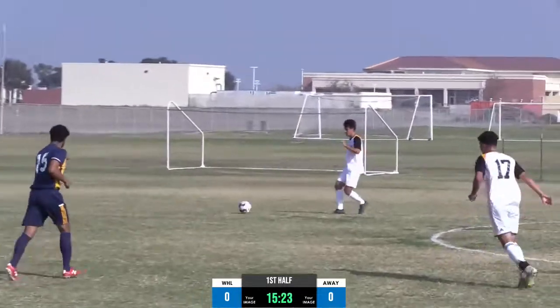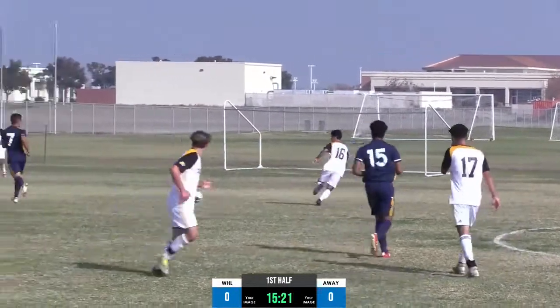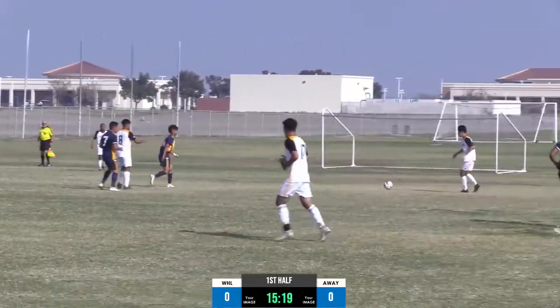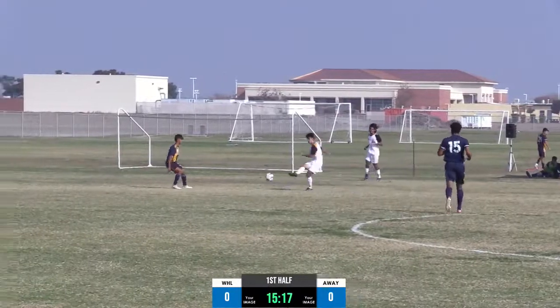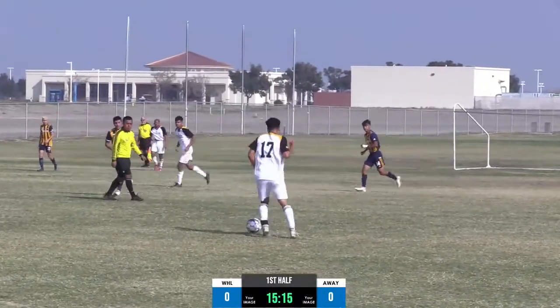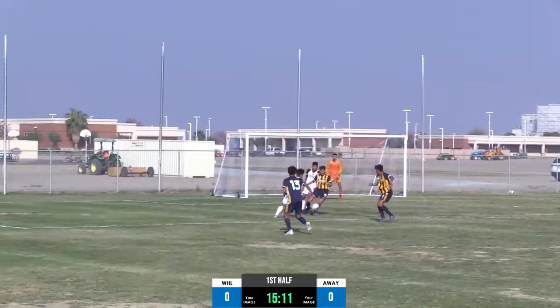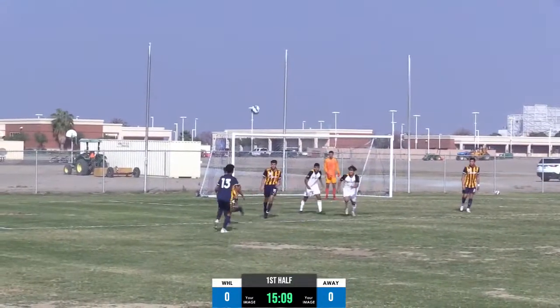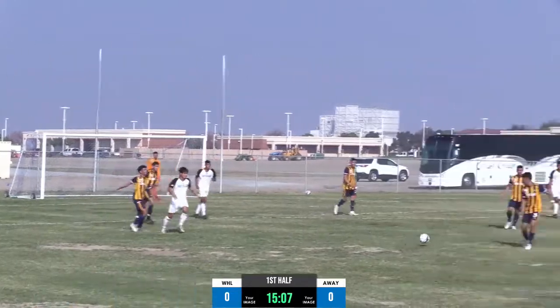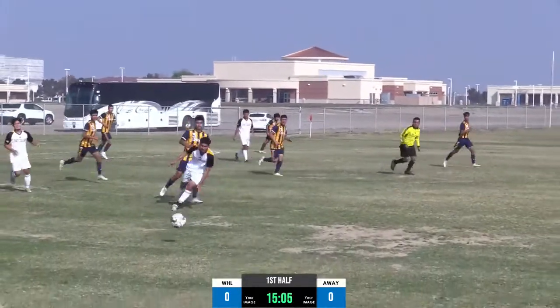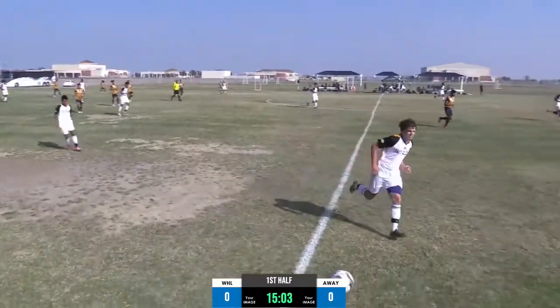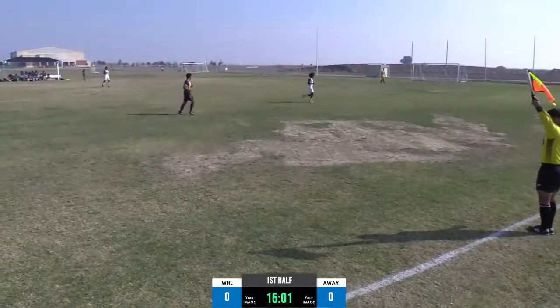Taft with possession. Joseph Hutchins in for Taft. Giving off to the middle, Isaias Mireles. Off to Brian Trujillo. Trujillo, that's a pretty good ball into the box. He's looking for Nathan Gutierrez. West Hills takes it away. And the passing has just been a little off here for West Hills Lemoore.